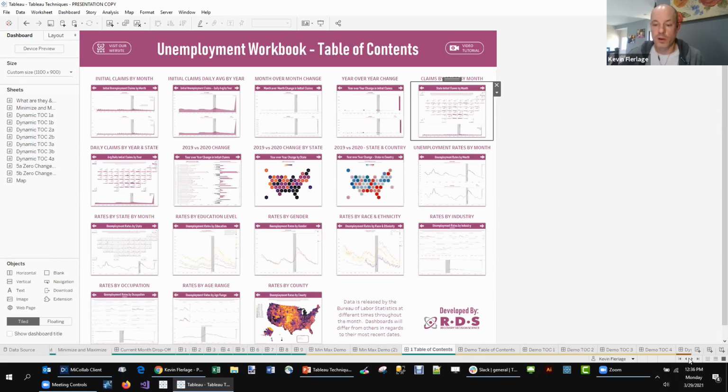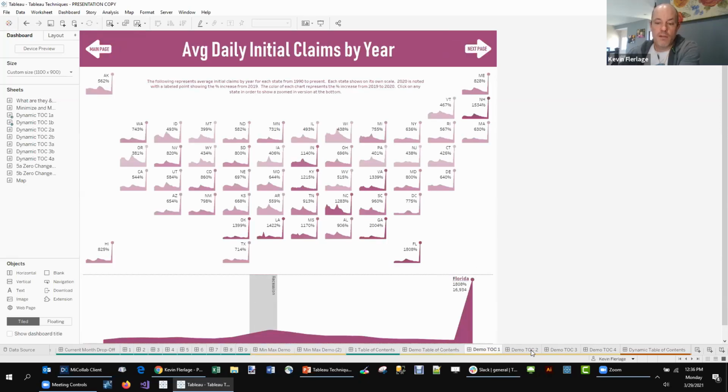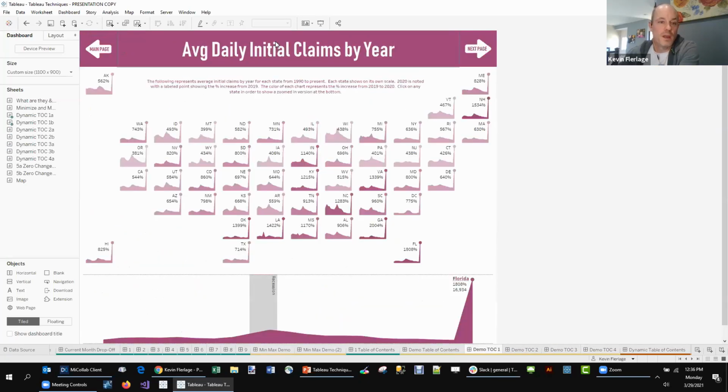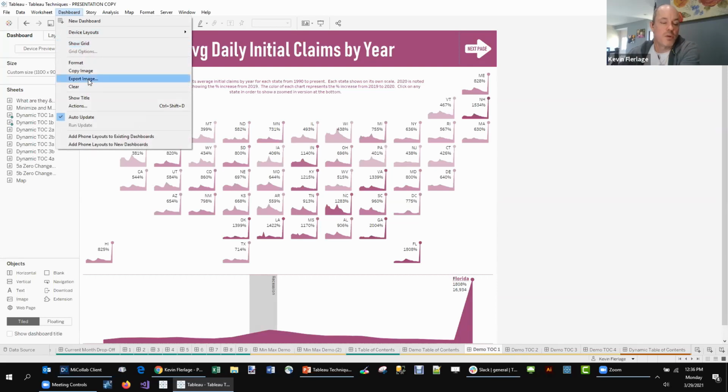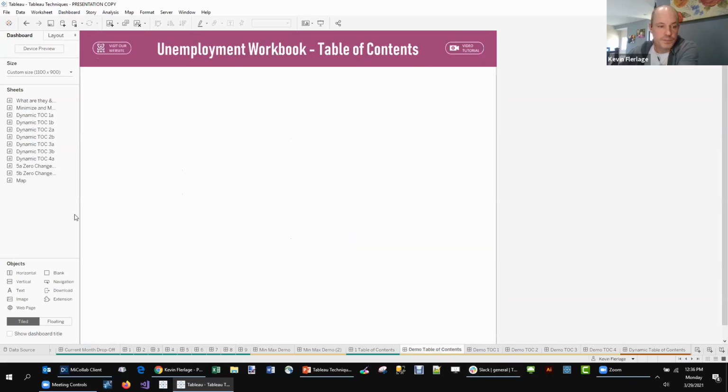So we'll do a quick version of that. I've got a blank dashboard here, and then I have 4 different dashboards. We're going to do it with 4 different ones. And this little thing is in my way again. If you weren't aware, you can come up to Dashboard and Export Image. By doing that, you'll export an image of this dashboard. That's what we're going to use for our navigation buttons.